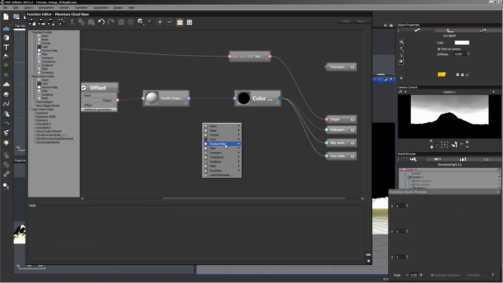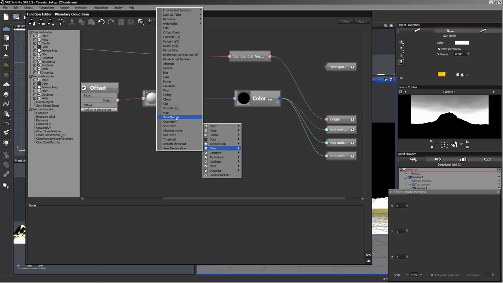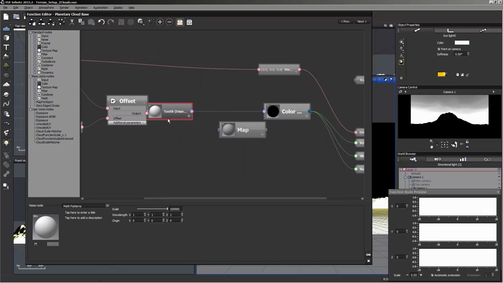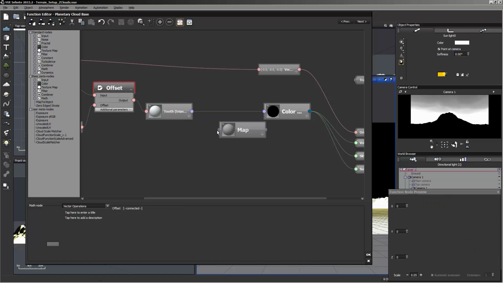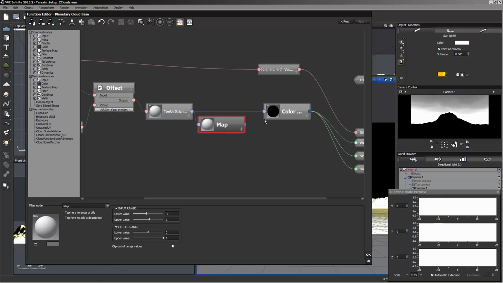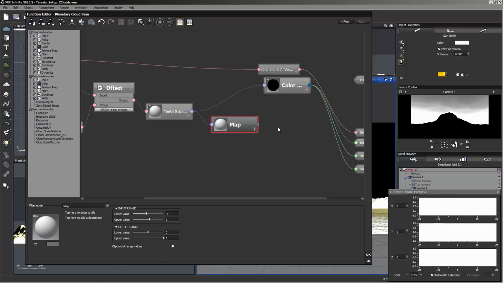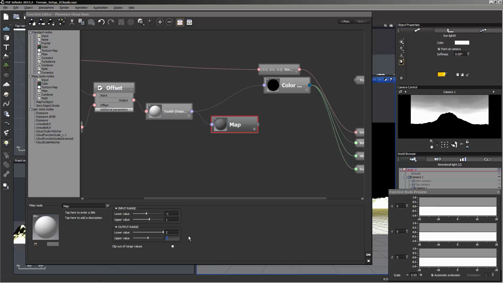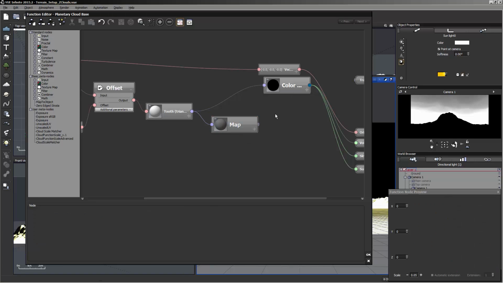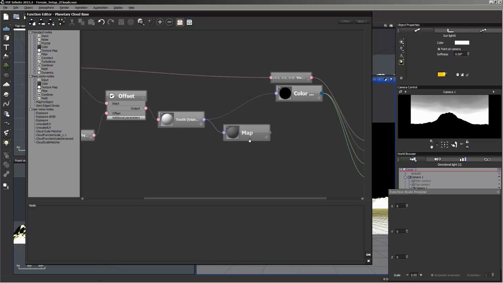So the first thing I want to do is go into a filter. We're going to set it to map. Go ahead and connect that. And we're not going to connect the color map because we're actually going to end up not using it. And I'm going to start out by reversing this, so having the lower value of -1 actually equal 2, and the upper value equals 0. And this will give us that backwards gradient that we have in the color map.